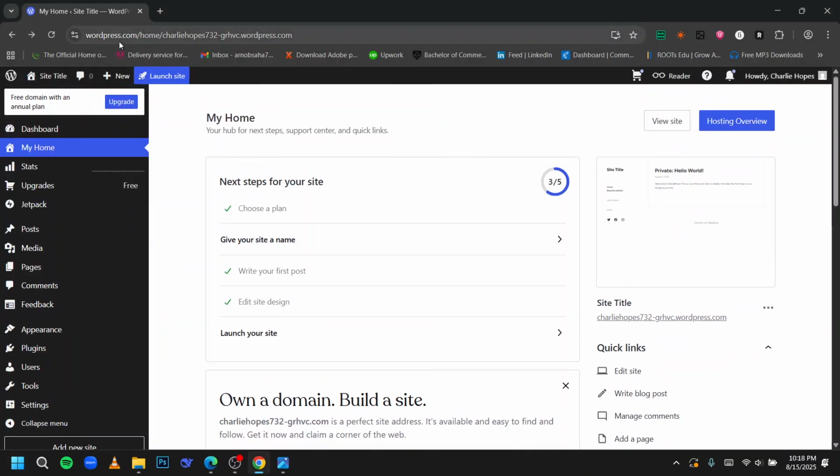Then simply type in www.wordpress.com in the top search bar, then click on enter. After that put in your login credentials there, and once you put in your login credentials, it will simply take you to this page. And then you have to simply go to the edit site option.